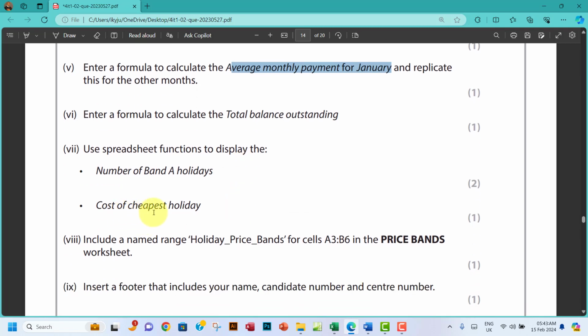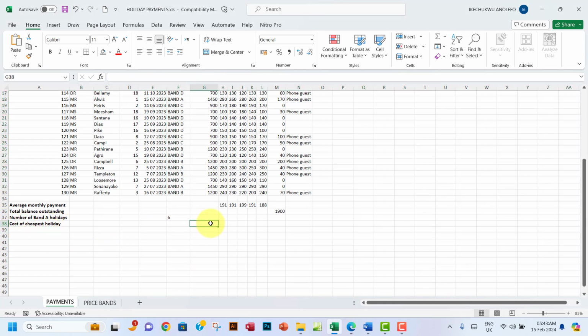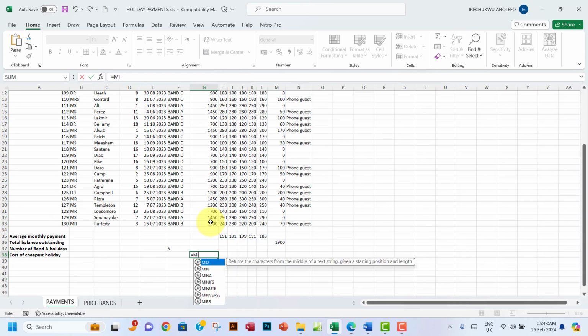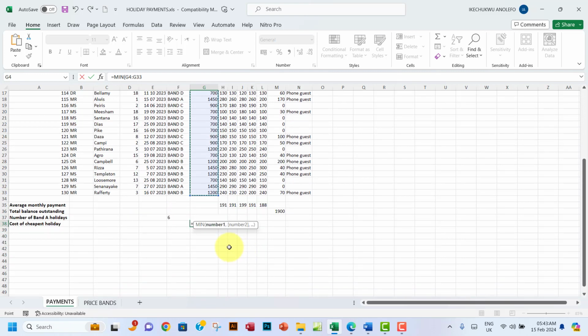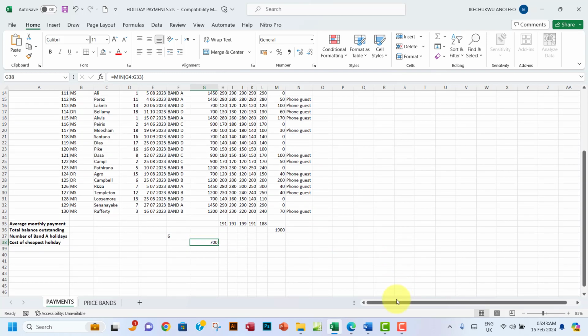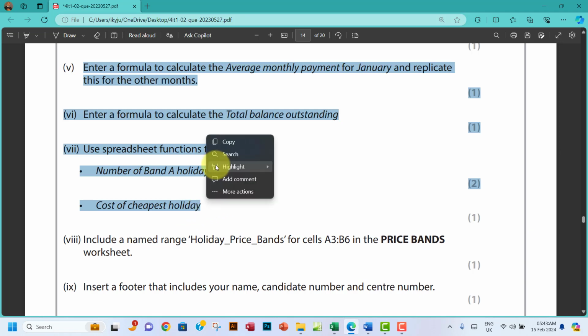Okay, so cost of cheapest holiday. Let's calculate the cost of cheapest holiday, which is this particular one. It should be here, which is the holiday price. We're going to use the MIN function to calculate this. My range will be from here down here. It's going to give us the lowest holiday price. So you enter that, it will be 700. Good. So everything from here to here is done.